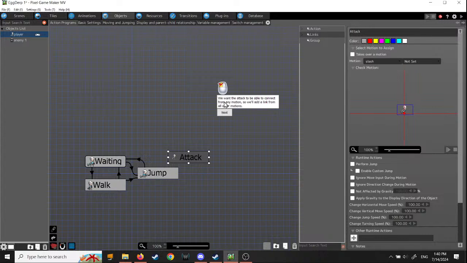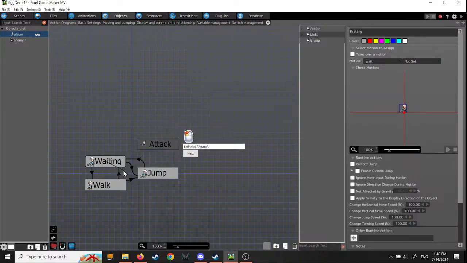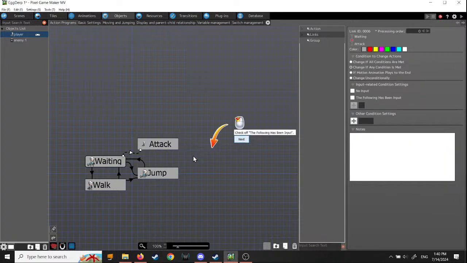We want the attack to be able to connect from any motion. So we'll add a link from all other motions. So pretty much, first right click weighting, put attack up here, try to keep it neat. Right click, add link, and then click attack. Okay.